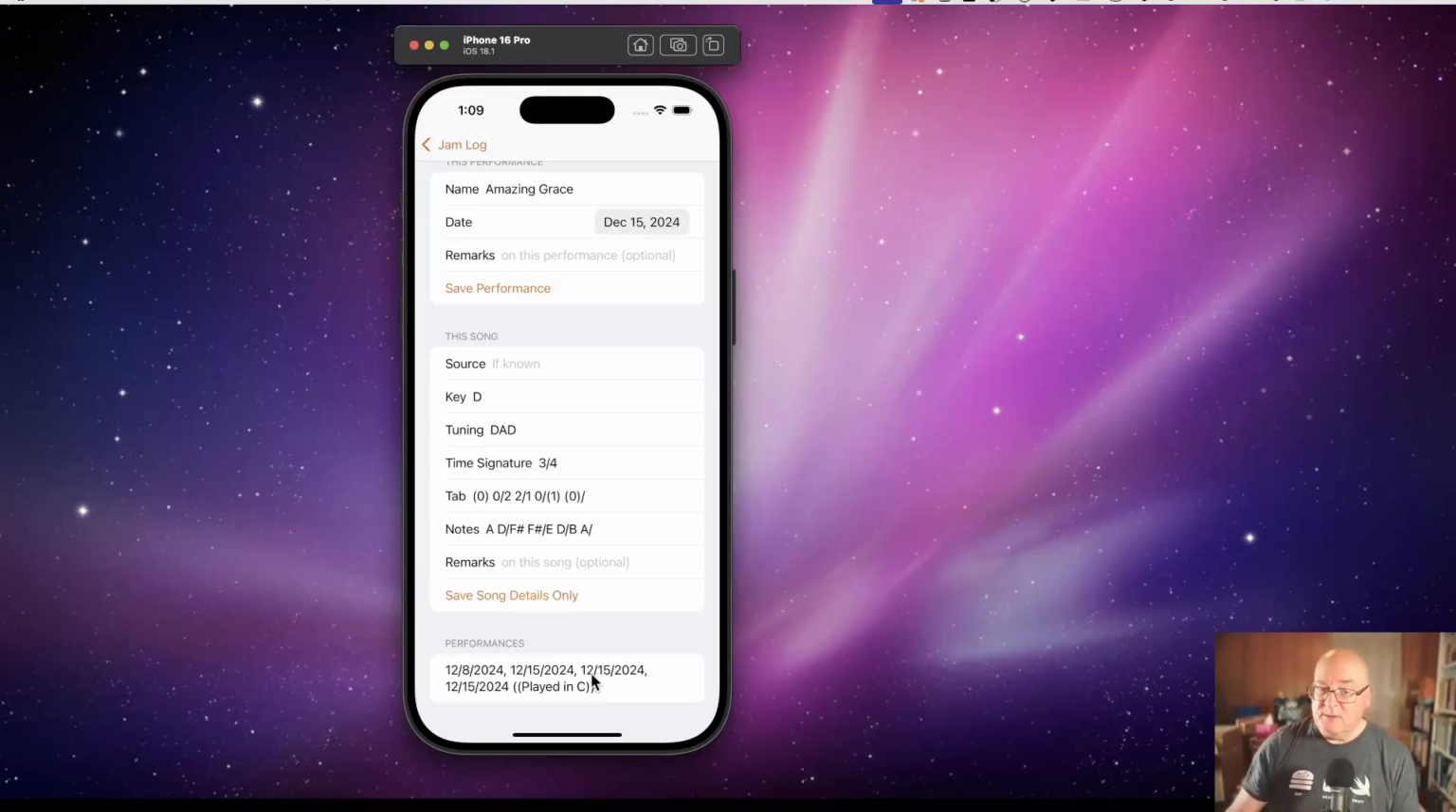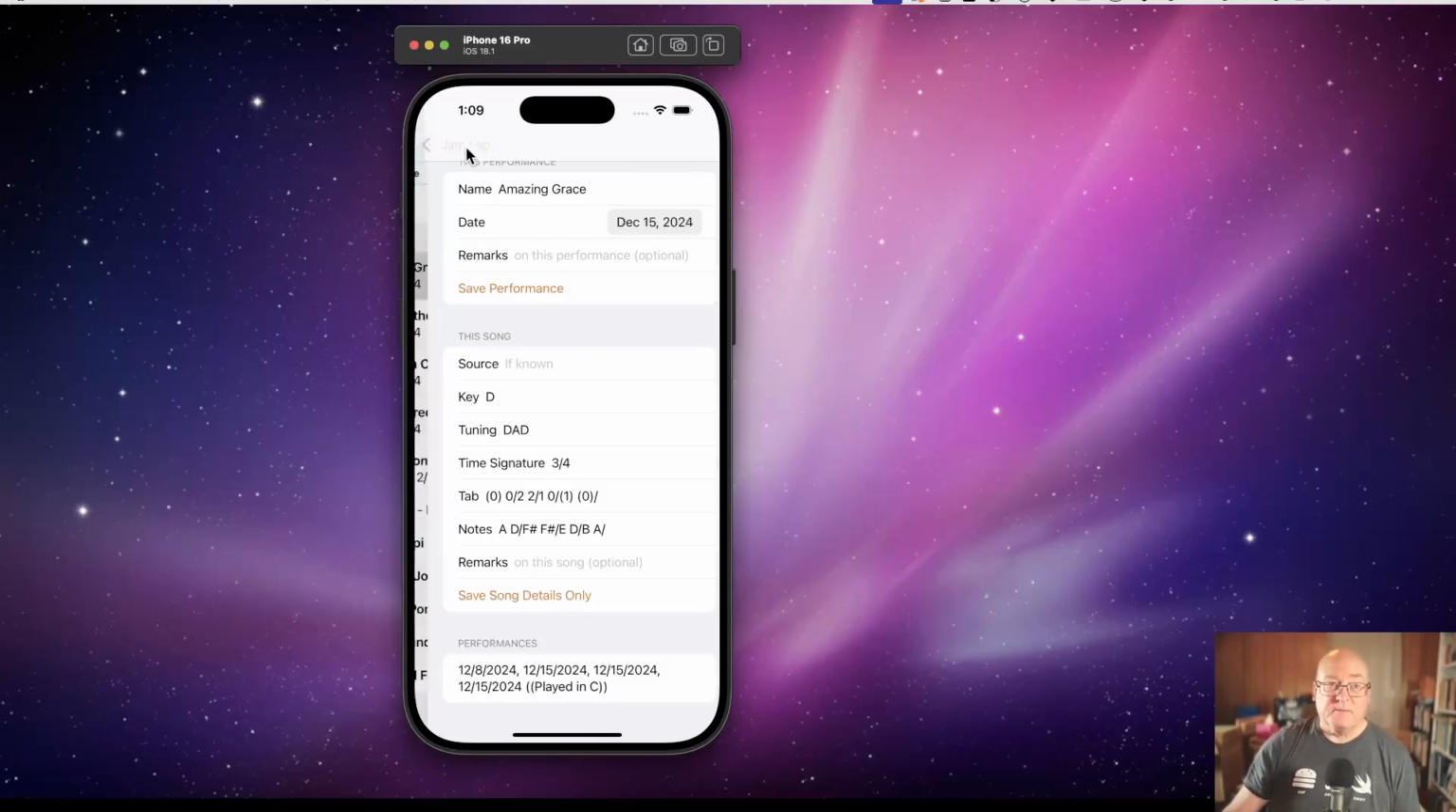So we need to filter that down a little bit, only store the date and not the time, but we'll get there. But you'll see that the performance today, where we said it was played in C, that is recorded as information about this performance, as opposed to the remarks down here, which are information about the whole song.